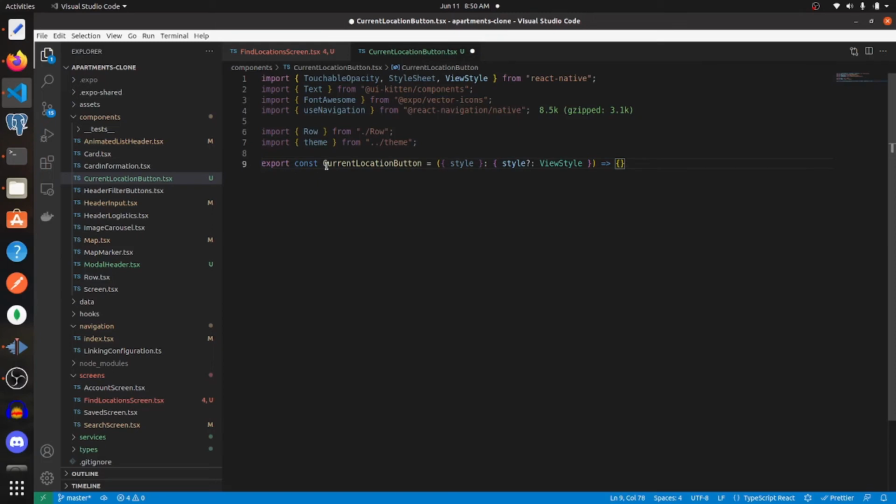Next, let's create our component. It'll be CurrentLocationButton, and the only prop it'll take is a style, which will be an optional ViewStyle. And then let's create our styles below.